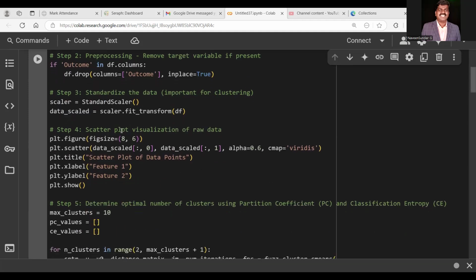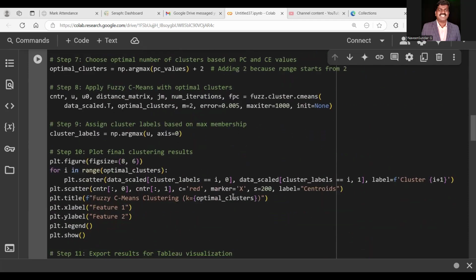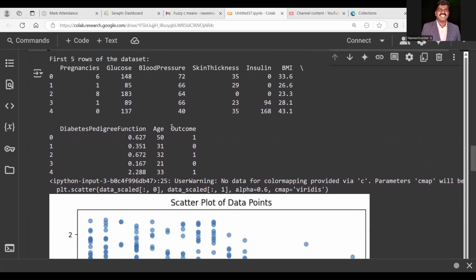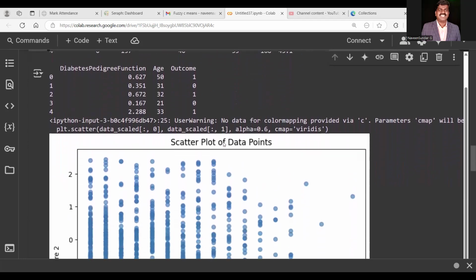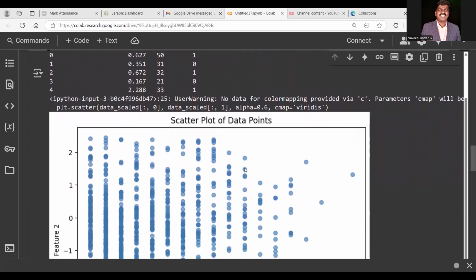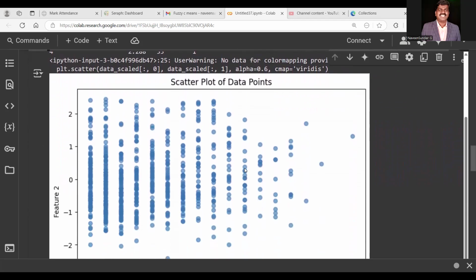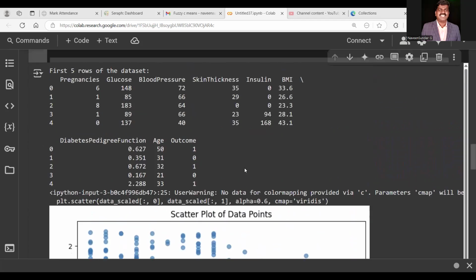Now we go for a simple scatter plot visualization of the raw data. We give the figure size as 8, 6, and we plot the scaled data, so we give the lower limit and upper limit as 0 to 1. We plot the data points using a scatter plot. So this is how the output will be. This is the first five rows displayed with the head function, and now you can see this is the scatter plot of the data points.